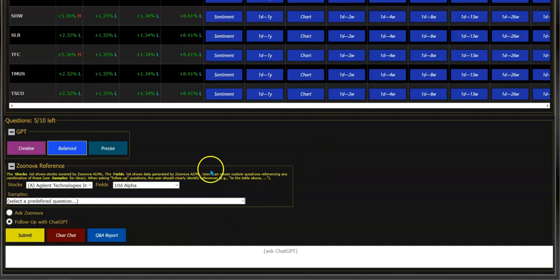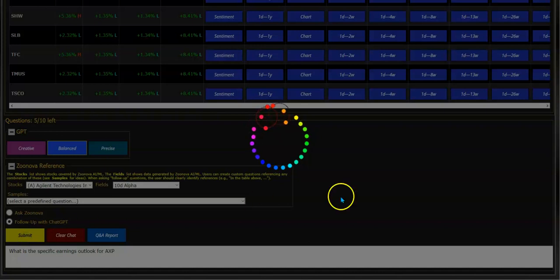different grids that you get above, that's where you're going to follow up with ChatGPT, and you may say something like, what is the specific earnings outlook for AXP? And I submit that.